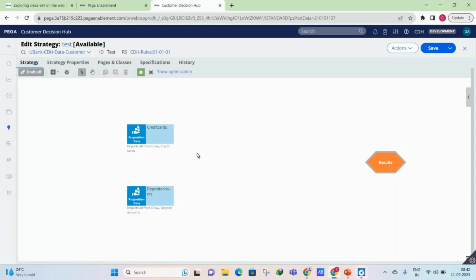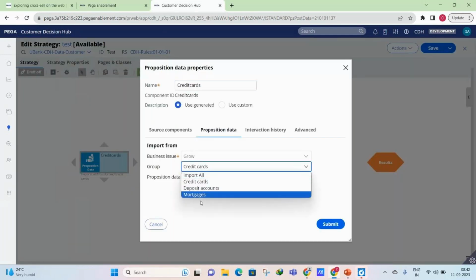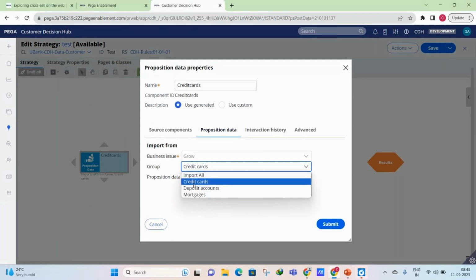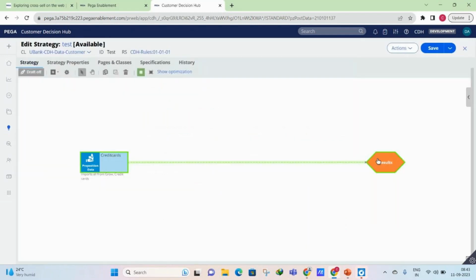Now I am able to add propositions from different issues and different groups. But right now it is restricted to a group. I am not able to select any issue, only groups, because while creating, I restricted the issue name. That is the reason. So now I am just selecting credit cards, then importing all propositions, and I submit. Just like in a process flow, you need to connect one component to the next. The strategy execution will happen from left to right.